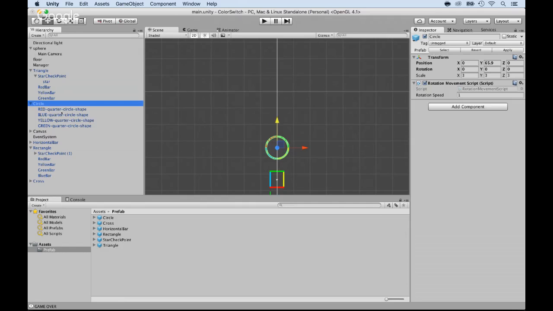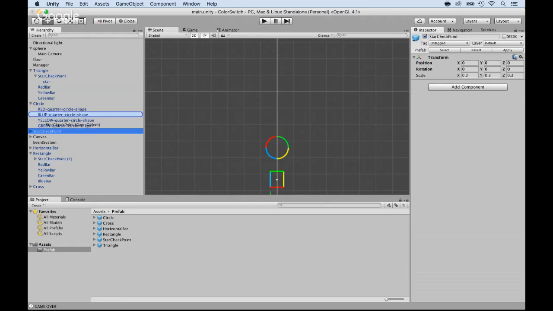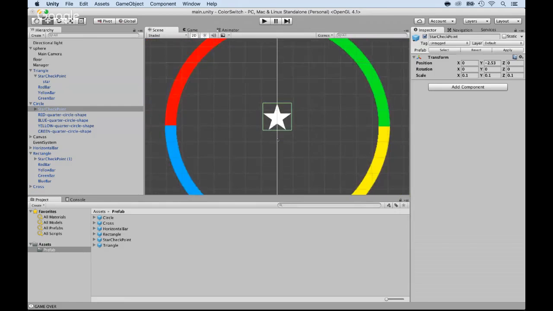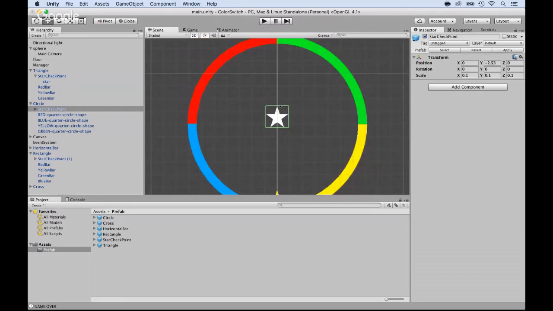And I'm going to just create or add a star checkpoint at the center of it. Drag and drop a new star prefab, and then let's move it around. So make sure it's a child. I'm going to put it at 0, 0, 0, and move it down a little bit. I'm going to zoom in so that we can see it. Okay, and that's not perfectly at the center, so let me move it down a little bit. Okay, and that looks at the center to me.